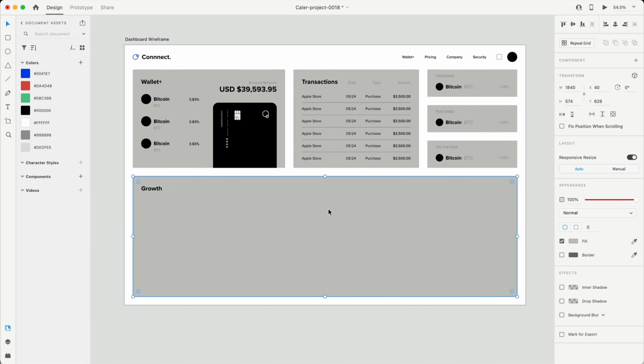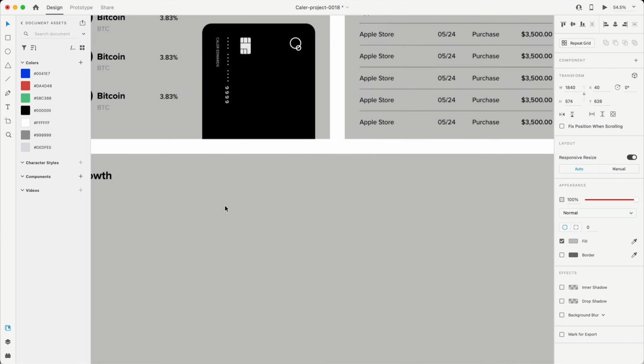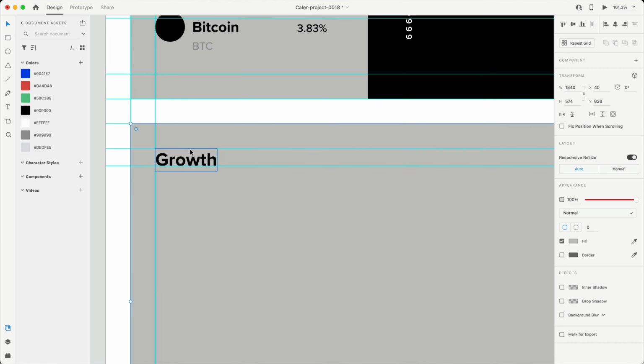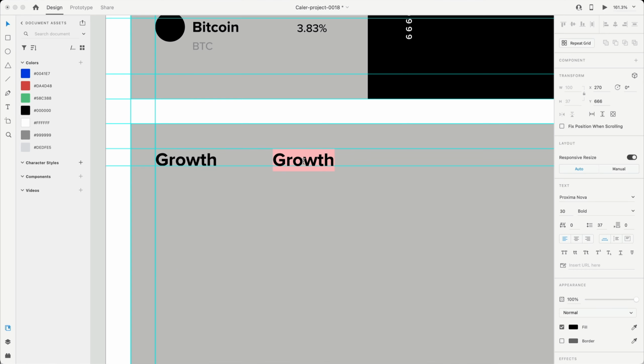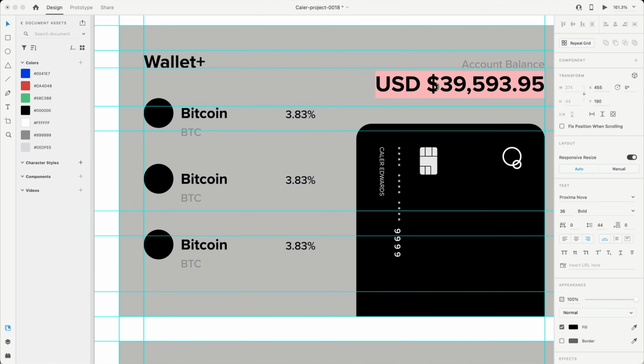For our final section, our graph section, I'm going to turn back on our guides. And then I'm going to duplicate this growth text, and I'm going to fill this with our current balance.